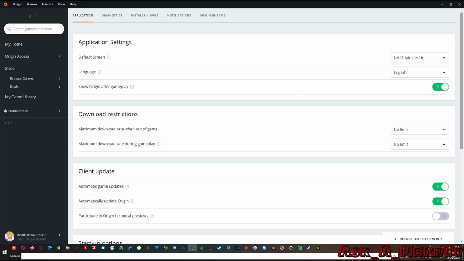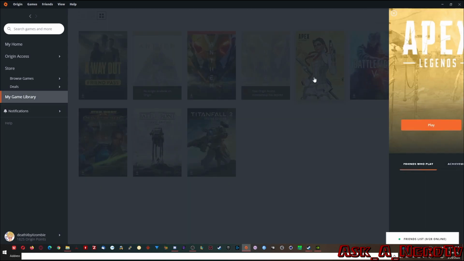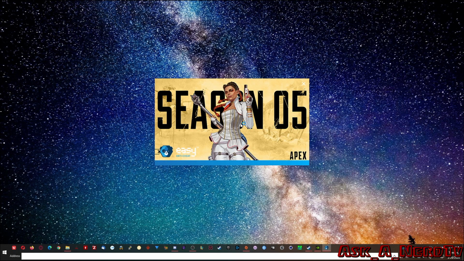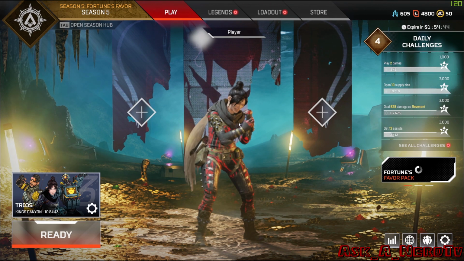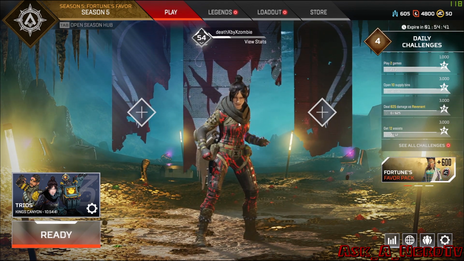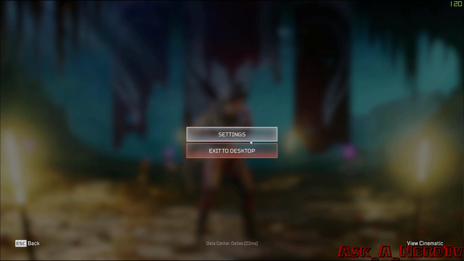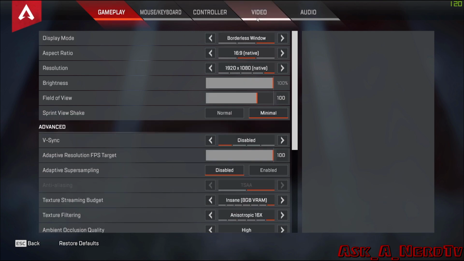Once you've made those changes, the next thing you're going to want to do is you want to go ahead and click on My Game Library and go ahead and click on Apex Legends. And then you're going to click on Play. Once you're completely in the game, you're going to go down to the bottom right and you're going to click on Settings. And then you're going to click on Settings again. Under Settings, you're going to click on Video.